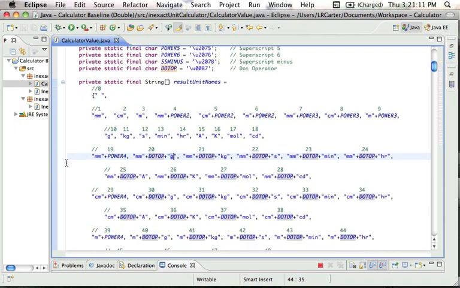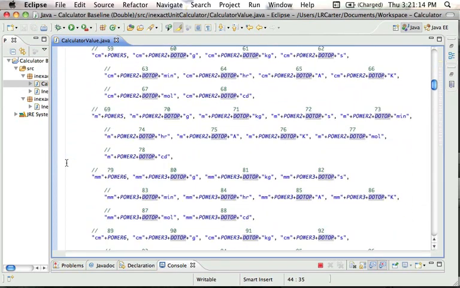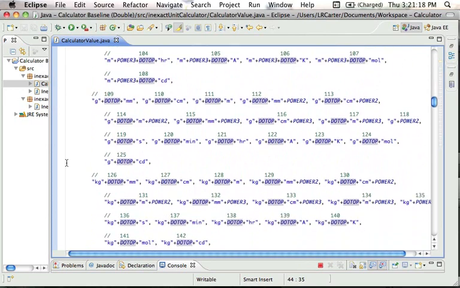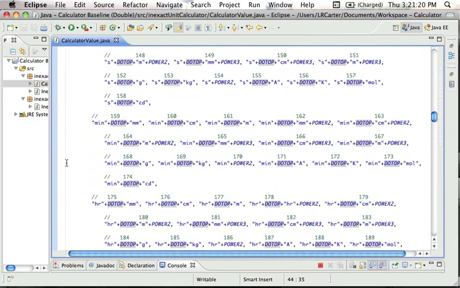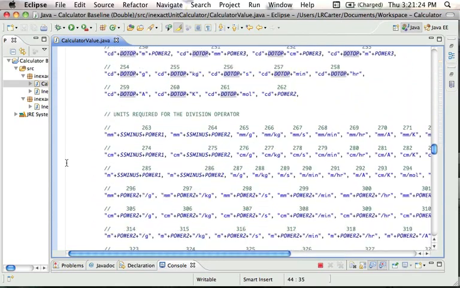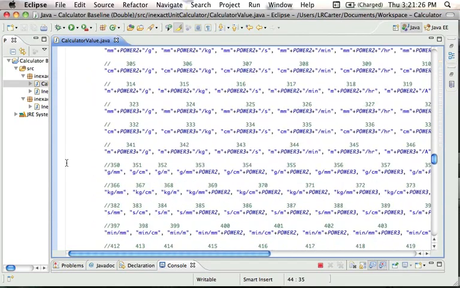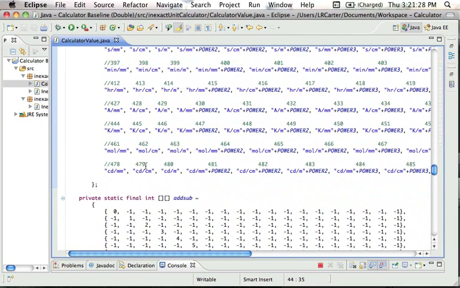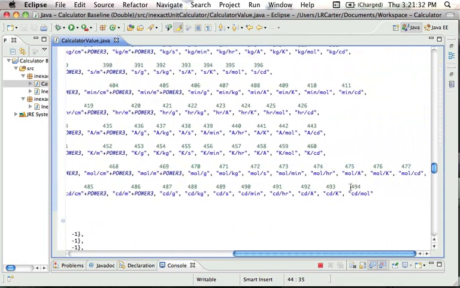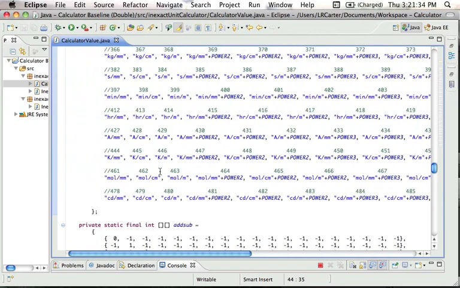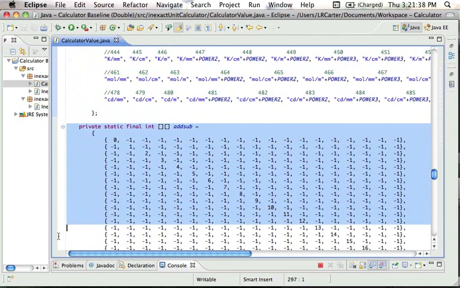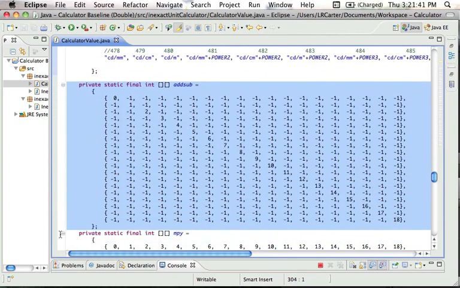So we have this very long table of units that represent the cross product of all of the different units that we support as input values in our calculator. And they come all the way down here to support all the way down to number 494. Then we have these tables. This is a table that supports addition.